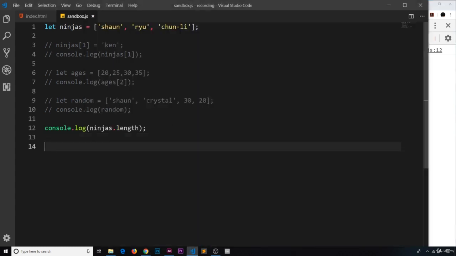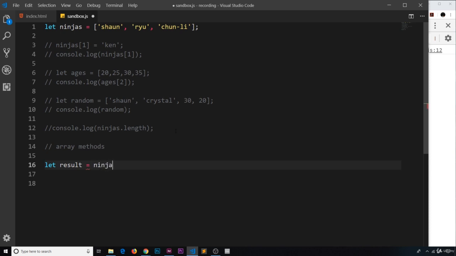Okay, cool. So let's move on to some of the array methods. I'm just going to do another comment down here that says array methods, and underneath I'm going to do a few different methods. So first of all, let result equal to ninjas, and what I'm going to do is use a method called join, and I'm going to join with a comma. So what this does is take an array, ninjas in this case, and it joins all the elements inside them into a single string. And it joins them with a comma. So after every individual element inside the string, we're going to get a comma.